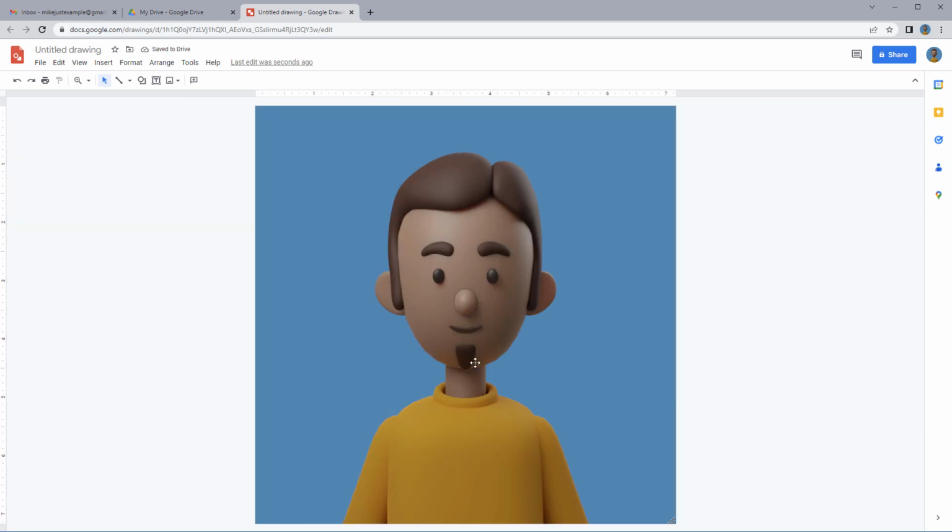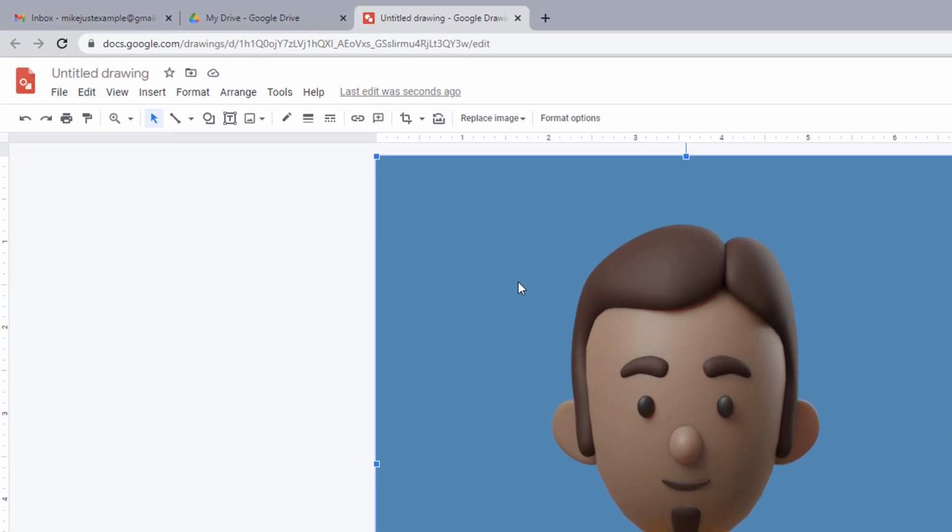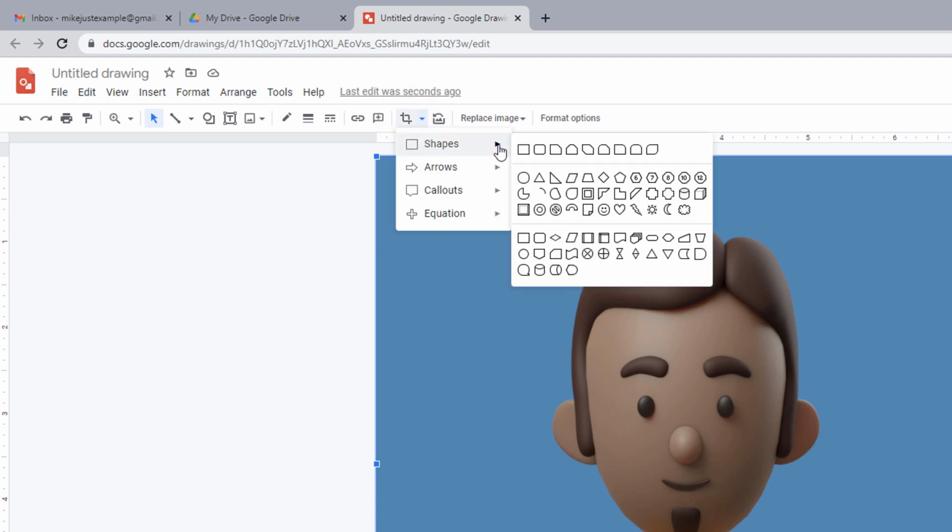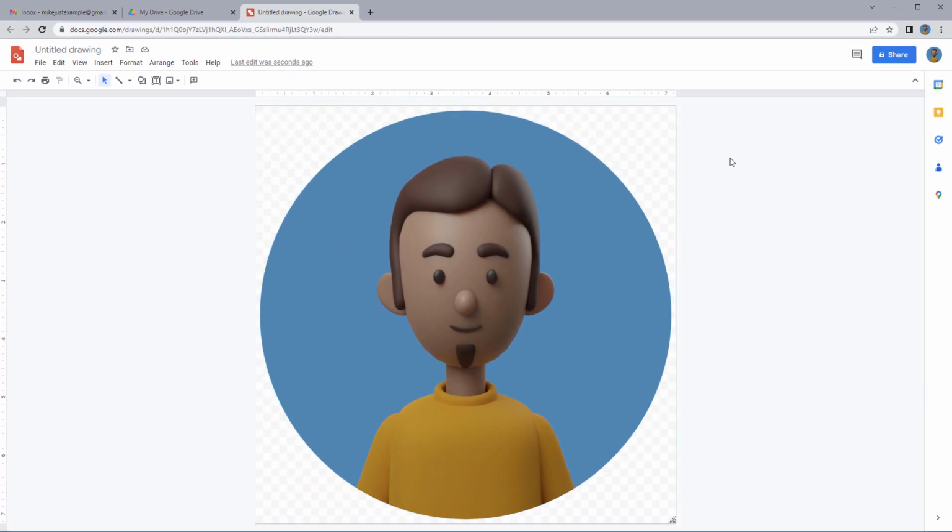Now, to make the image round, we will click on the image. We will open the Crop menu by clicking on this icon. And we will click on Shapes. Here we can choose the shape that will be used to crop the image. For this example, I will click on the circle. This will crop the image into a circular shape.